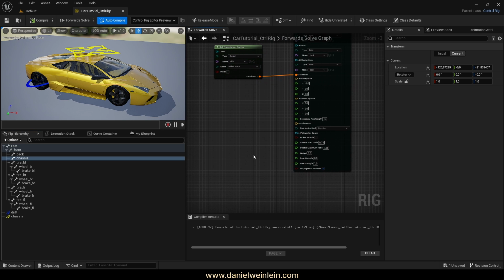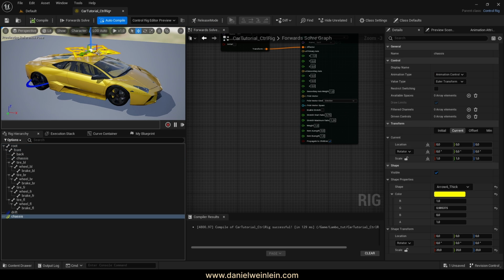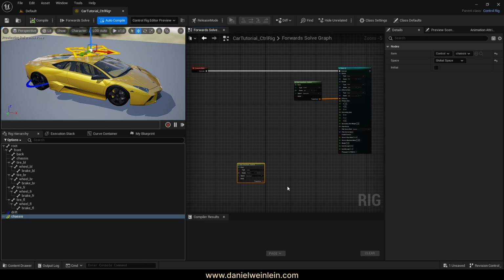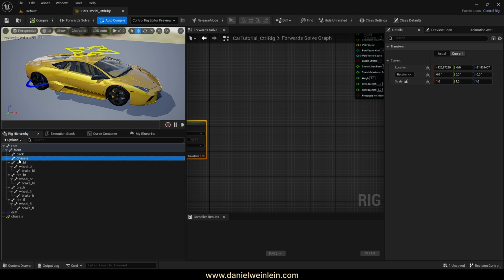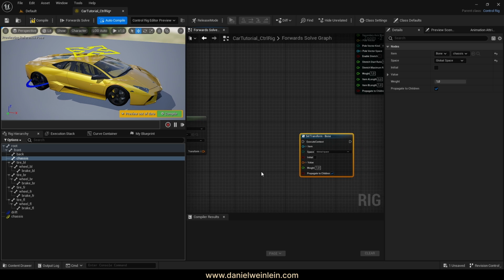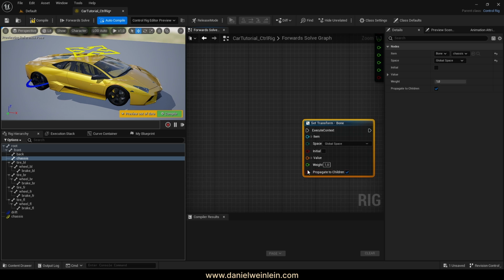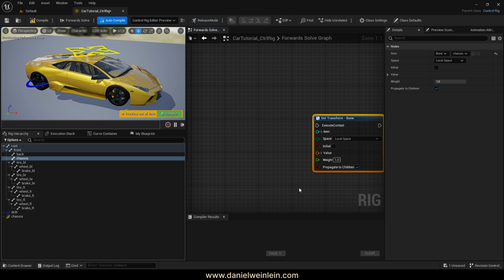Let's create the behavior for it. So if I move my controller here in the X direction and in the Y direction, I want to rotate my chassis bone. So let's do that. Simply drag and drop the chassis controller inside the graph, get the control, and then we want to set the bone, the chassis bone here. So let's set the bone. And we always make sure if we rig something, we work in local space. So let's select the local space for it.